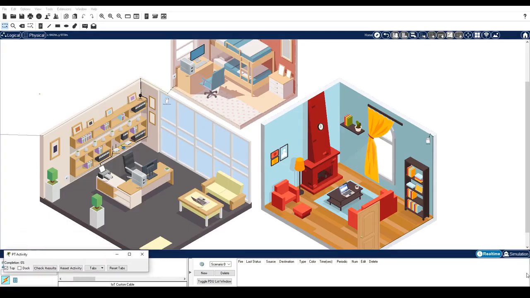Press and hold the Alt key and then click the door to open and close it. Notice that opening the door will now activate the siren.